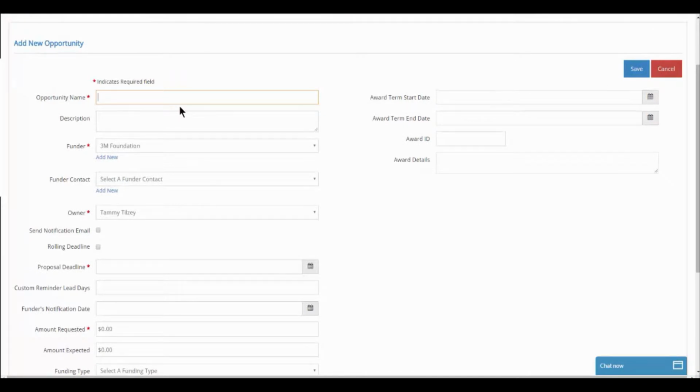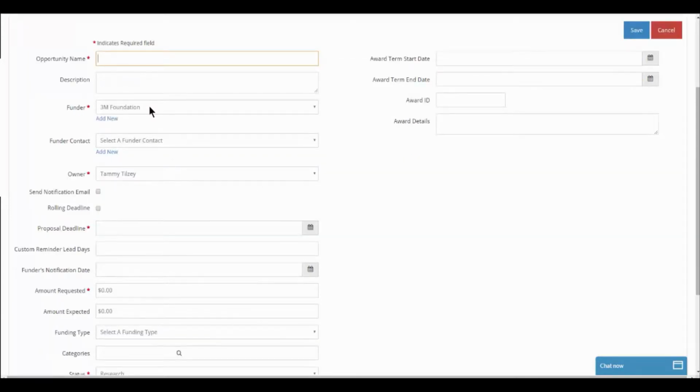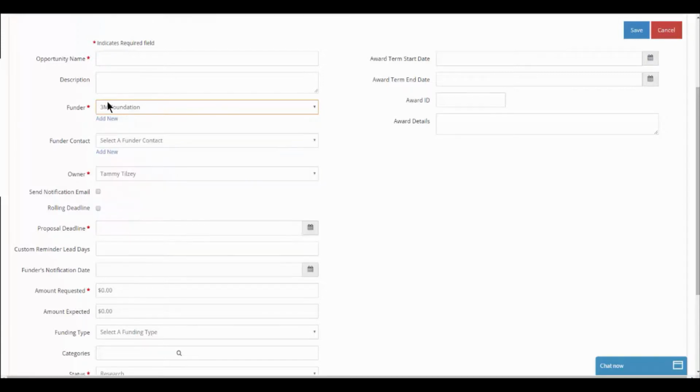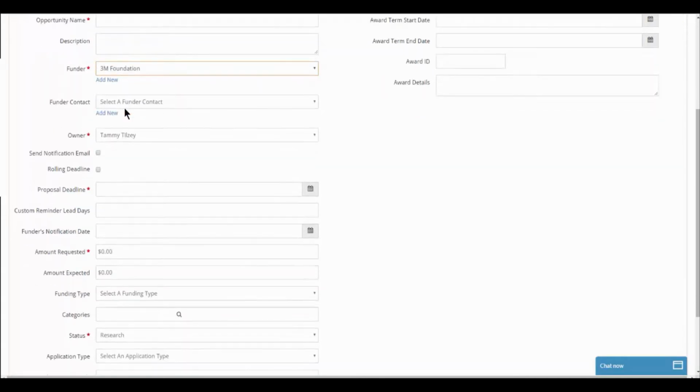The first field here is going to be opportunity name. This allows you to name each of your individual opportunities so that when you look through a deadlines list within the system, you instantly know what grant this is referencing. You have the ability to quickly select what funder this particular opportunity needs to be attached to. If you click on Add Opportunity within the Funder Opportunities page, you can see here that the 3M Foundation has already been selected for me.